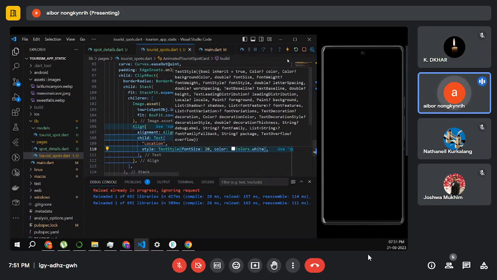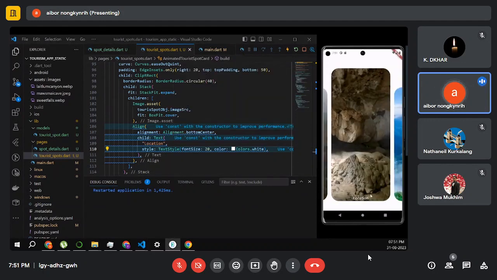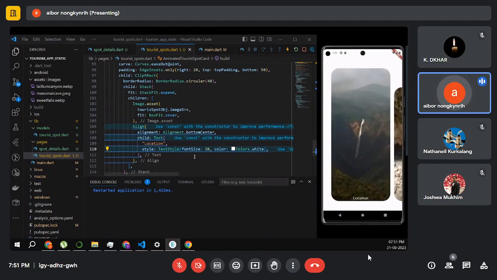Okay, so there's a bit of problem in my emulator where I have to keep on rendering, but actually there should be a hot reload function. Oh yeah, now we can see. Now we have the location here at the bottom itself. Okay, cool. Now this still doesn't look that pleasing. Let's align it to the left side of the image.